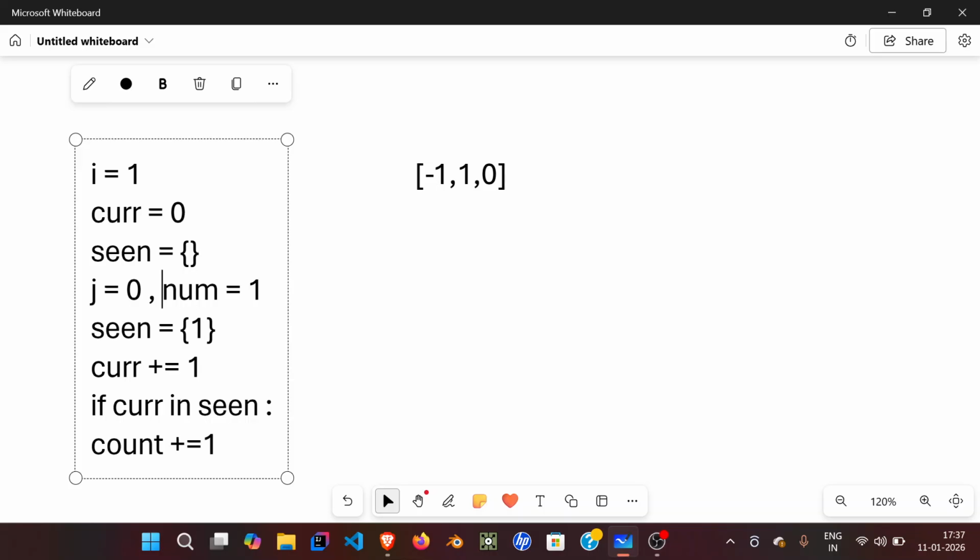Now j will be 1, num will be 0, and we append 0 in here, and 1 plus 0 is basically 1. So is 1 in seen? That is correct. So we increment by 1 again.